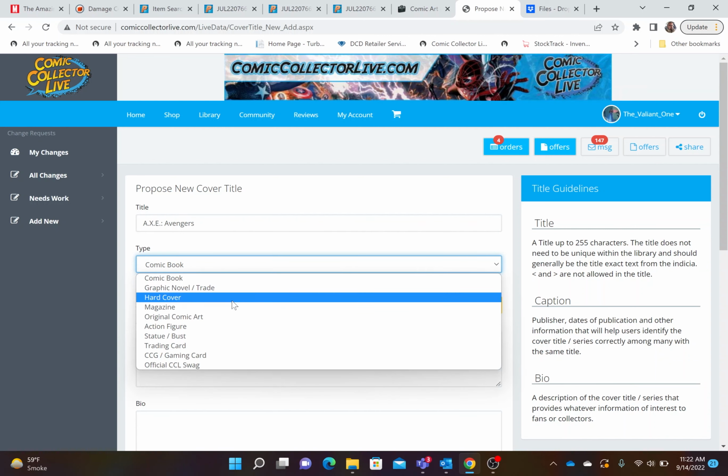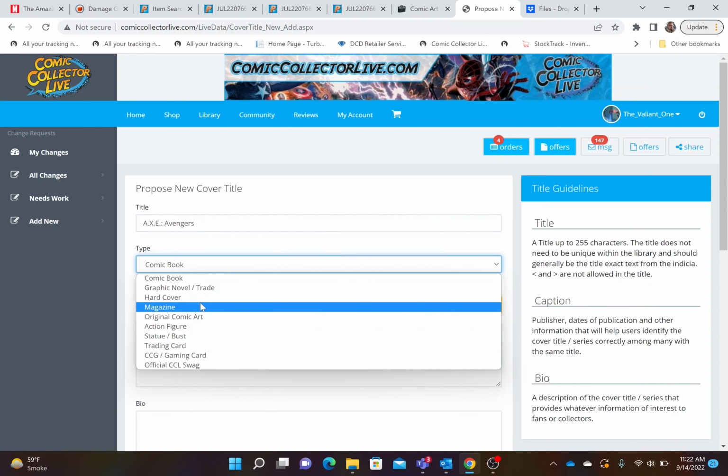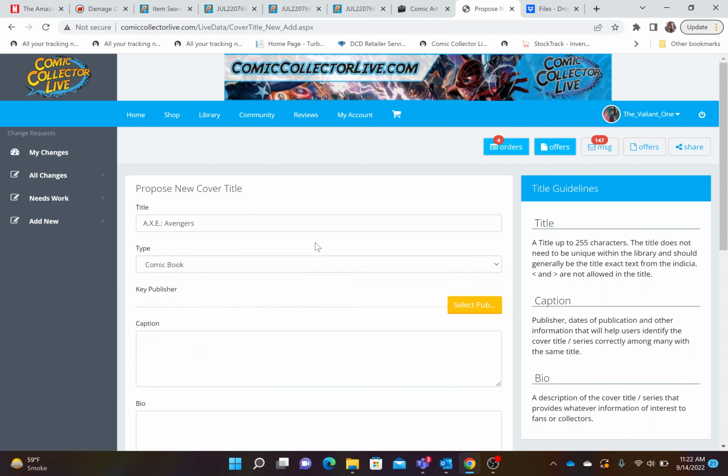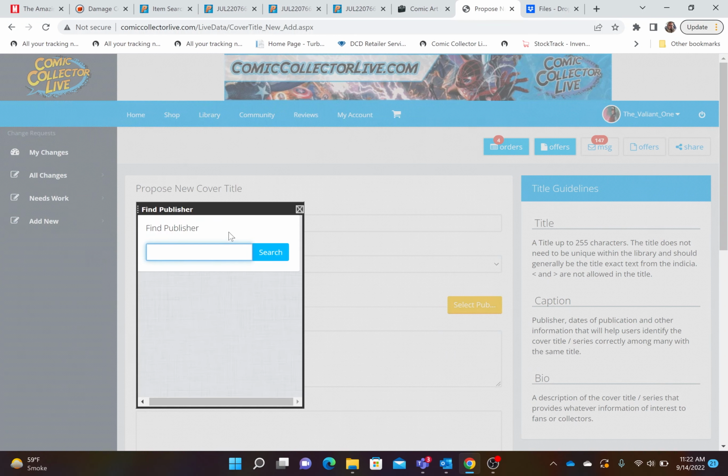Now you can choose the drop down here and you can choose from all these items here. Let's say it's a hardcover or a magazine. We know it's a comic book. It defaults to comic as well. The key publisher here, this is the publisher of the book itself. We know that it's Marvel, so we're going to search for that publisher.